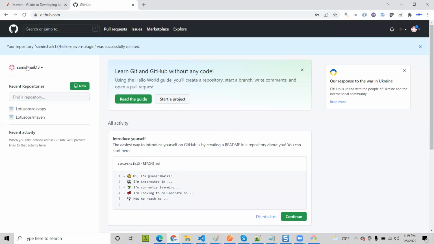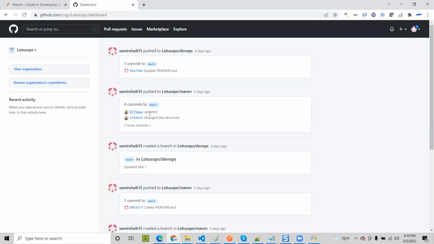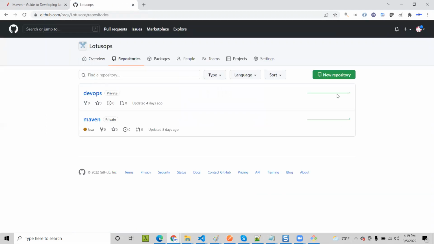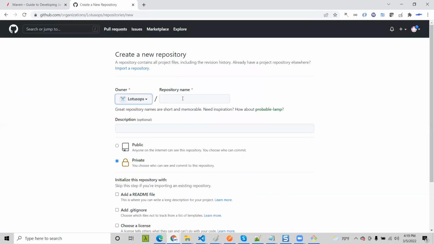Okay, that's deleted. I will go to the organization. I think I created it under my name. That's why you didn't see it. View organization, repository, new repository. And so over here, I can name anything I want. Okay, it's just a coincidence that I'm naming it exactly the same.